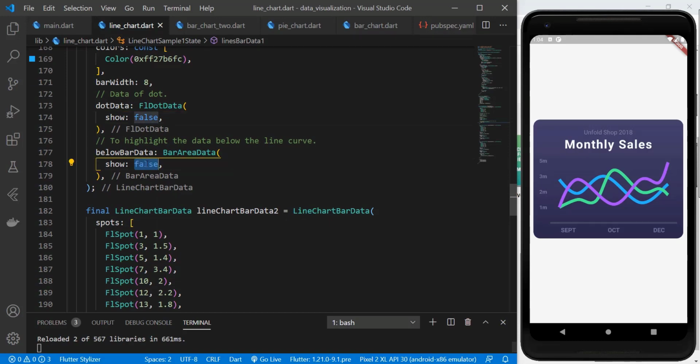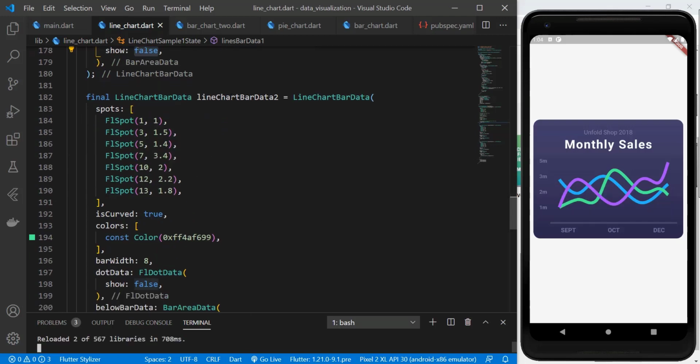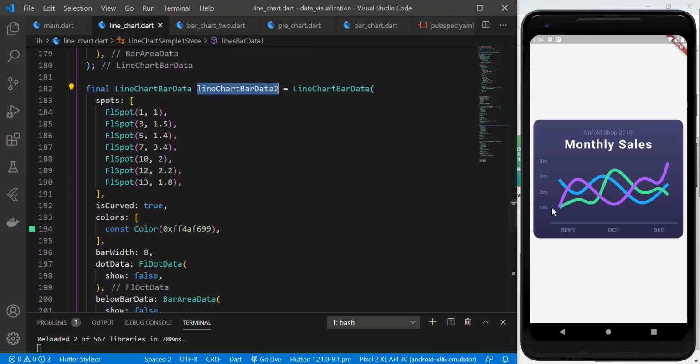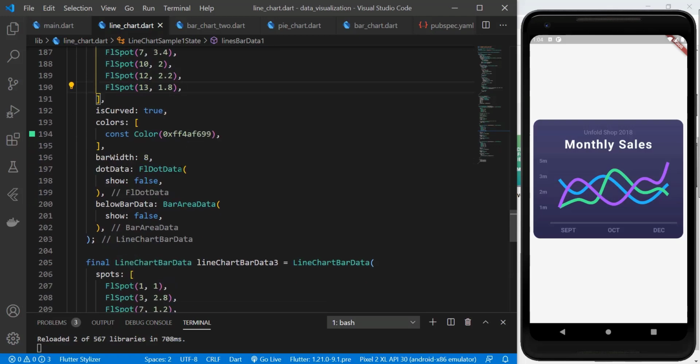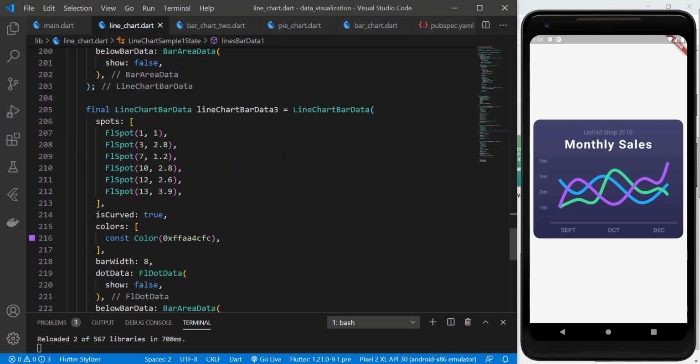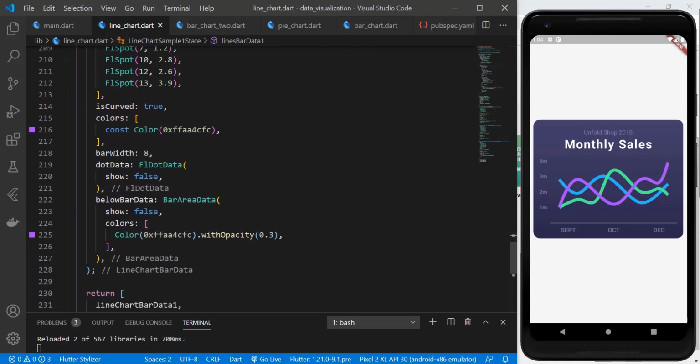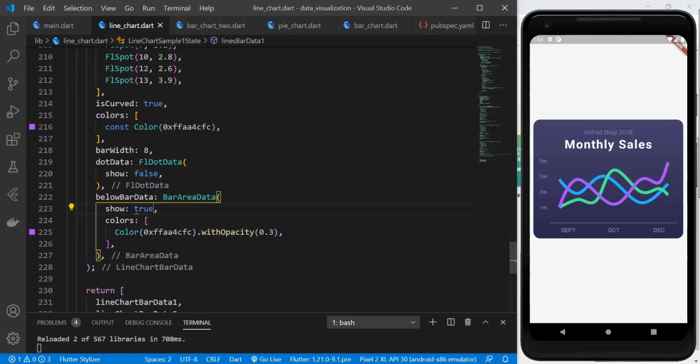And the below bar data, oh yeah, right, if I make this true here, you can see this data highlighted. Whatever the data this line is covering up until the x-axis is highlighted like this. So according to your needs you can customize it again. And my line chart 2 data, which is this line, the green line here, is just basically the same. I passed in the spots, the color, the width, the dot data, and below bar data. And now this third line here, again the same stuff, the colors and everything. And yeah, you can also customize the color of the highlighted area that you can see here as well.